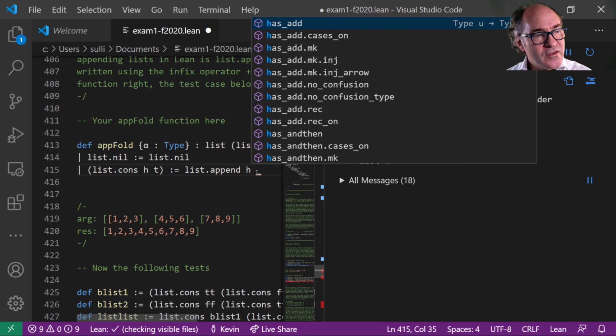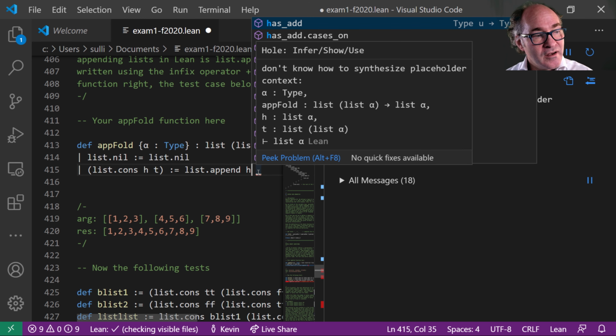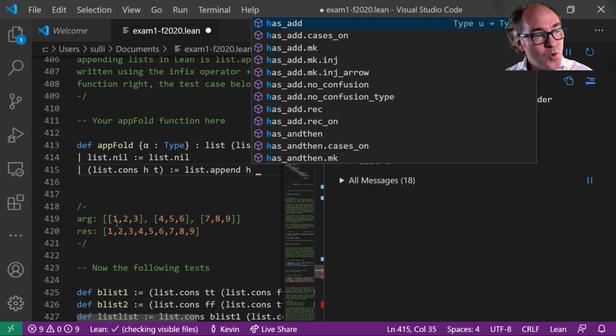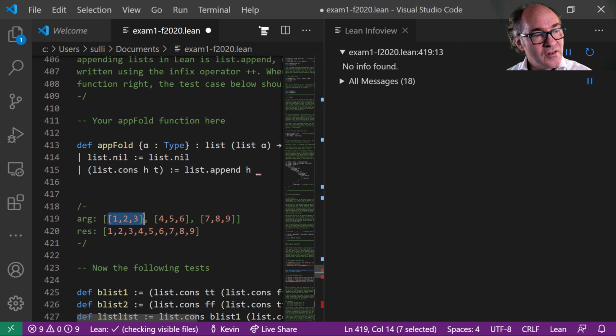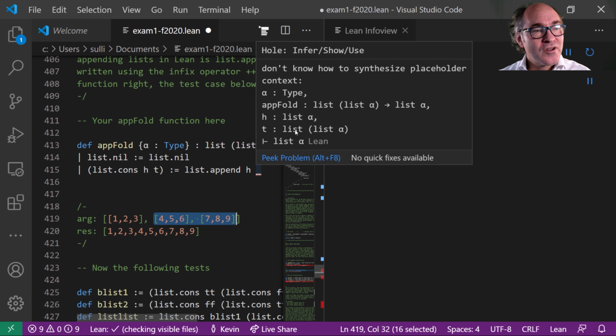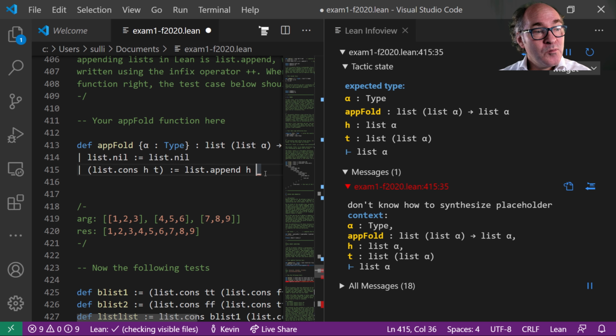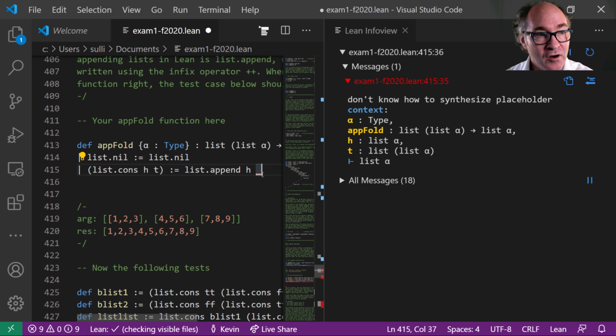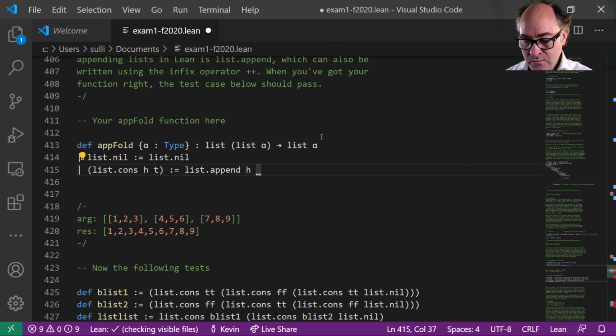What has to go in this second slot is another list, because list append takes two lists and glues them together. So what I want to do is append this list with the list that I get by reducing or folding or appending all of the remaining lists together. And that's where the recursion comes in. And that's where the fact that AppFold is available to me in this context is so important, because I can use AppFold here. So let me close this down.